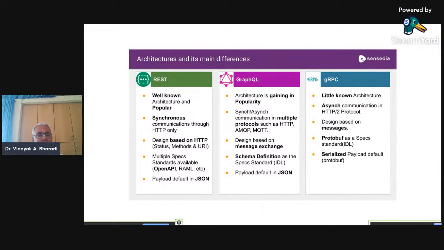So here again, some other comparisons can be seen. The commonly used architecture now, because of IoT deployment, REST is getting more and more traction. It is asynchronous. Pardon, I said synchronous. Because it is using HTTP only, it is using synchronous communication. GraphQL, synchronous and asynchronous both. gRPC, asynchronous communication.